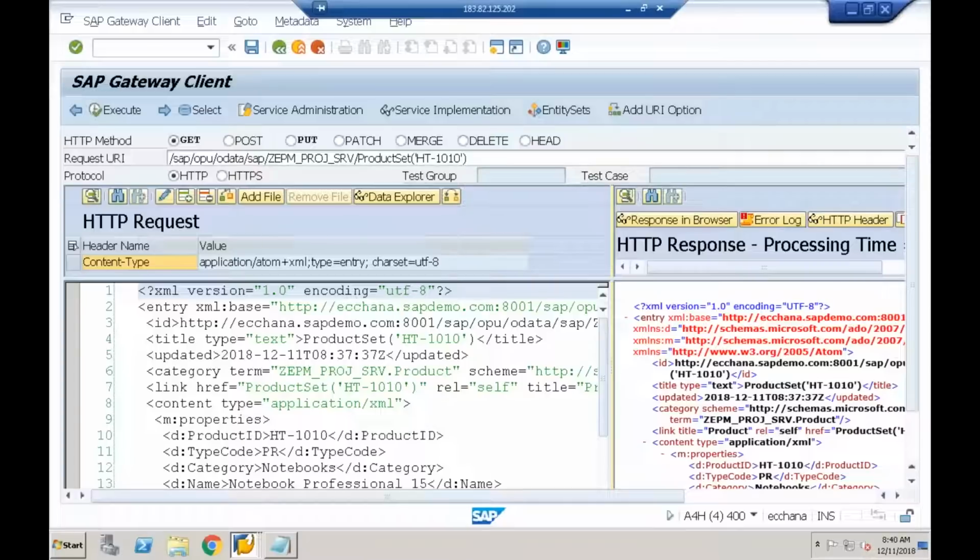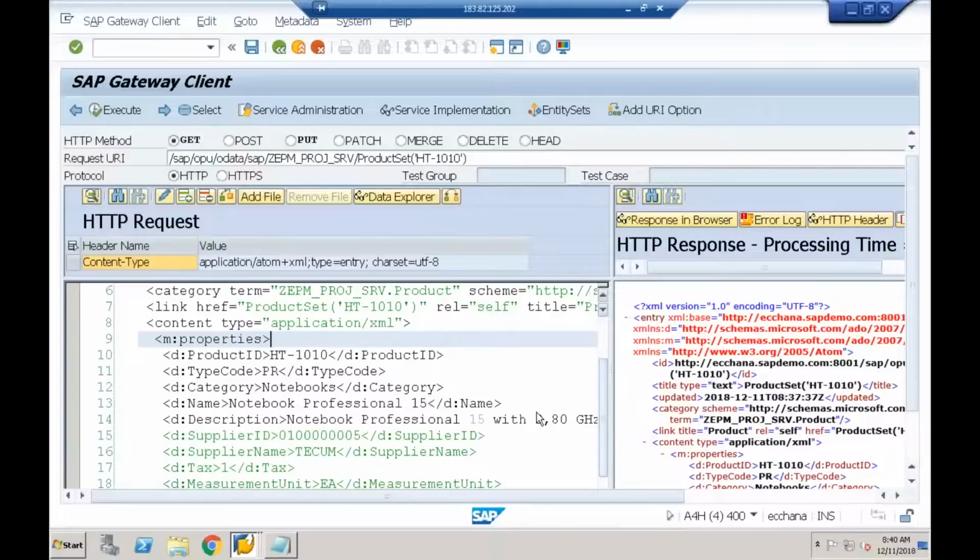Now I'll modify the non-key properties. What is the logic I wrote? I wrote the logic to update name and description. So here you can see what is the name available here? Notebook Professional 15.